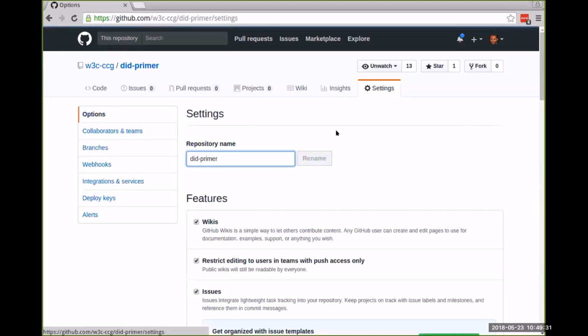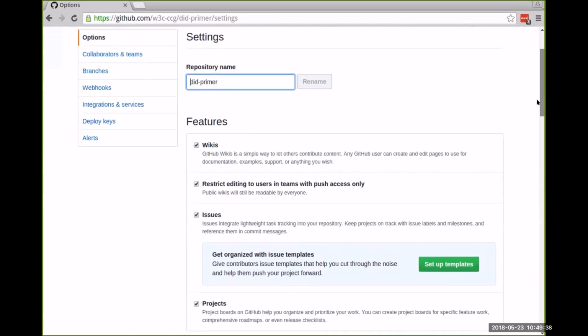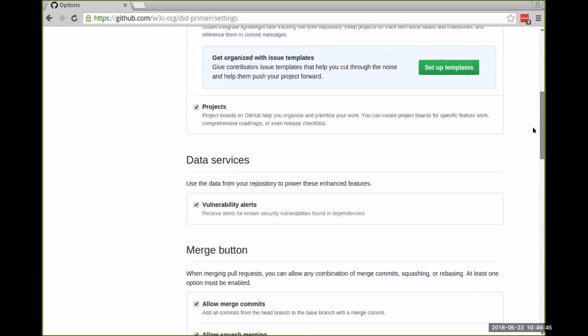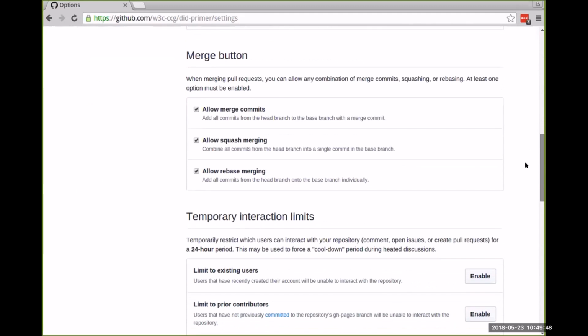Let's see, options, I think there's one more option. We keep everything enabled, but we don't use the wikis and the issues and the projects. We'll just keep everything enabled. For the merge button, we disable merge commits. Again, most people don't have to worry about this. We're just recording it for the chairs, but we don't want to allow merge commits because it makes the history all funky and complicated. So the only types of merging we allow are squash merging and rebase merging. Just a data point for folks.